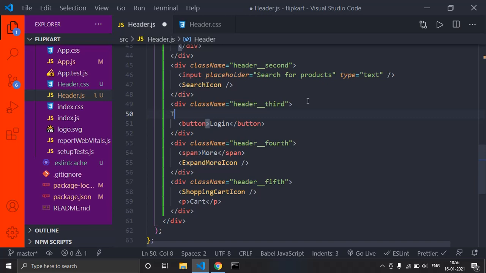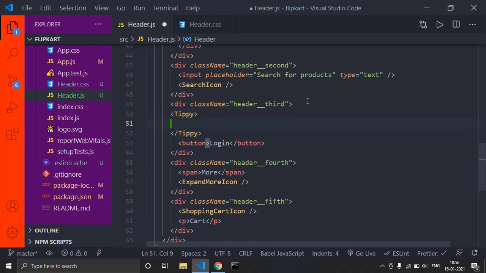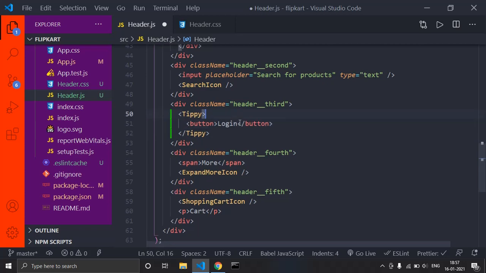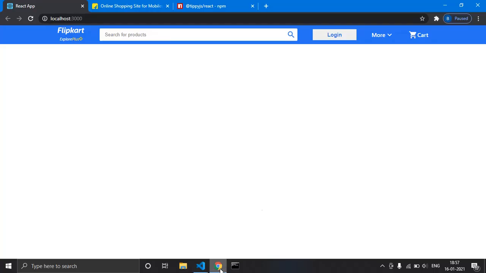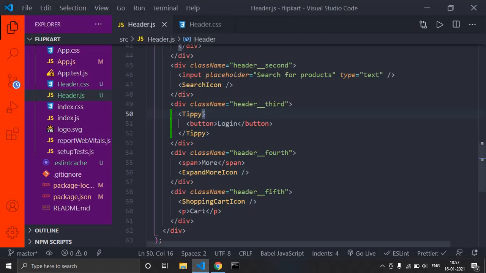Okay, in order to do that, just type in tippy and press tab, then click enter and take this to inside the tippy. Now just press Ctrl S to save, and once you head over to your browser, nothing is shown, right? See, this tippy also accepts a prop called content.